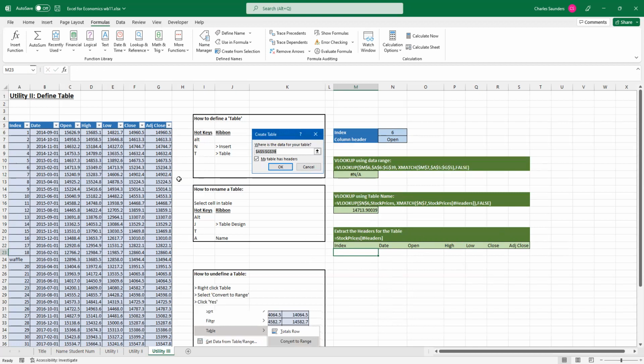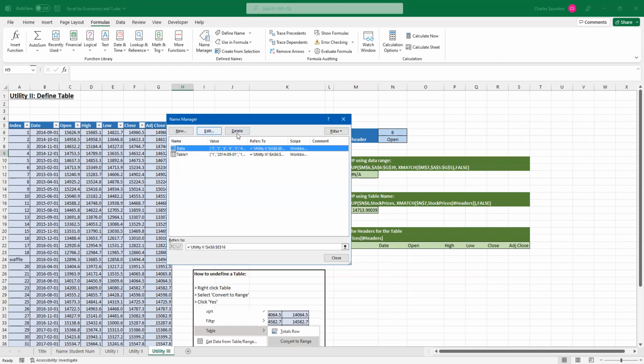Okay, and if you're looking to remove some of the names, you can use the name manager, and we can delete this data, and we can delete table as well. Can't delete table in the name manager, but we can delete our data from other ones.